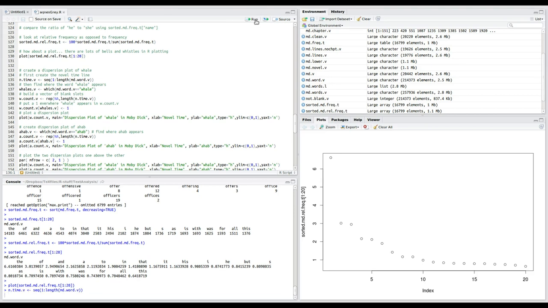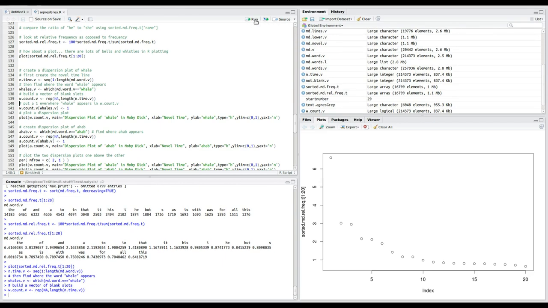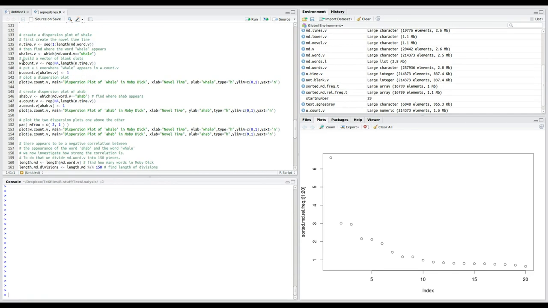Let's just do it. I'm going to run that command, run that command, run that command, run that command, and run that command. Okay, so we create this vector called w.count.v that just has a bunch of NAs in it. We had already created this vector whales.v that tells us where in time the word whales occurs, and now in each place in that w.count.v, we change the NA if whales occurs at that location and put a 1 there. So this new vector that we've got, the w.count.v, is a long vector with a bunch of NAs in it.